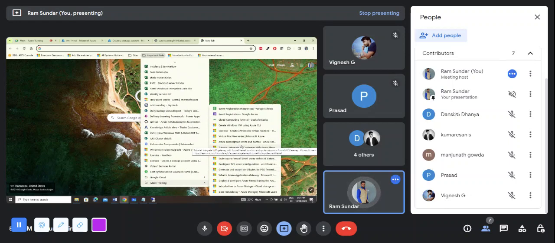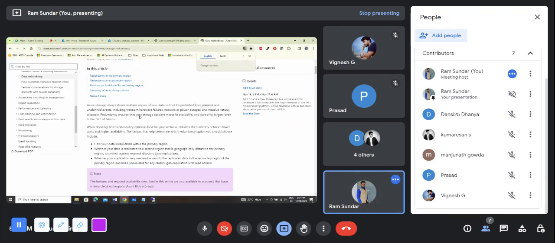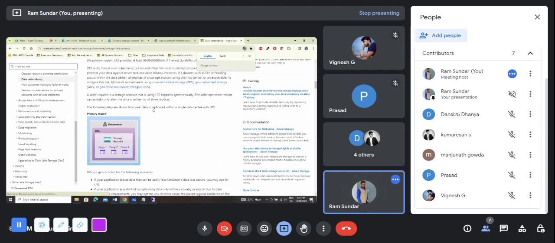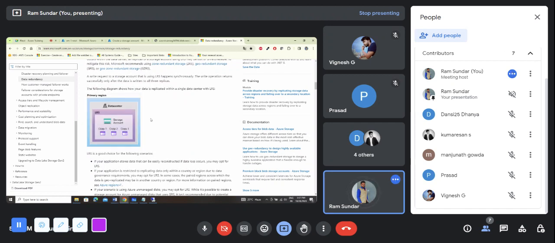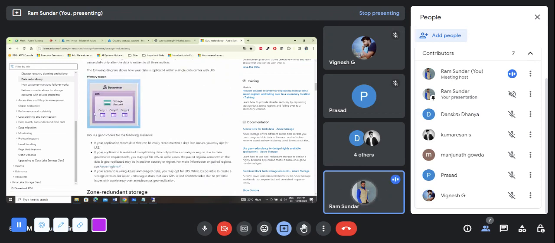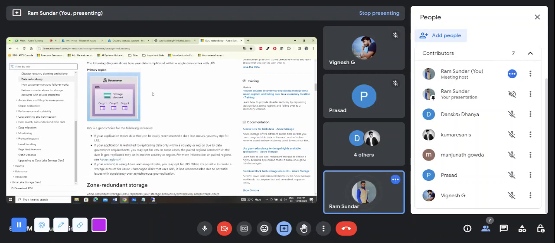Guys, you understood this redundancy, right? They will ask interview questions on this, so it is important. You see, locally redundant in the diagram is within a single data center in the primary region. The storage copies are placed as copy 1, copy 2, copy 3. This is LRS. The durability is up to 11 nines.